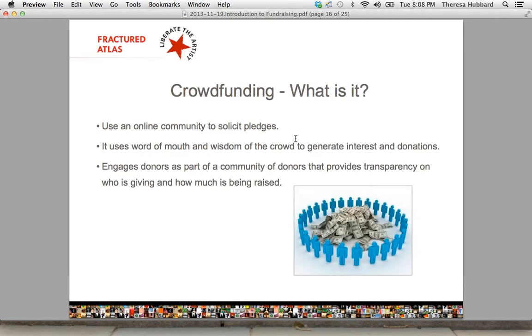So now we're going to move on to crowdfunding. What is crowdfunding? It's an online community that you're going to use to solicit pledges. It uses word of mouth and the wisdom of the crowd to generate interest in a project, and you're engaging your donors in a very transparent way, because it'll show the donations that have been made so far, who's made them, and how much has been raised, so that other people can see who else has been engaged in this project and maybe engage themselves because they see somebody they know, or because they see how many donors you have.